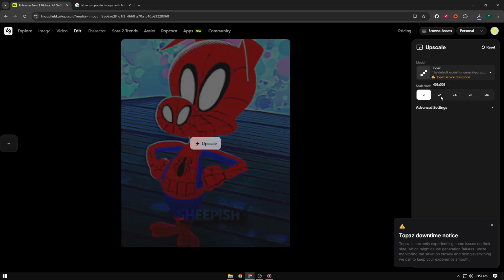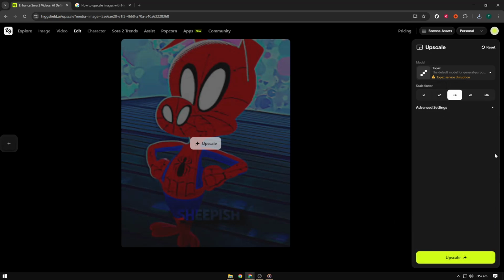Then select your scale factor to decide how much to increase the resolution. For example, 2x is a safe choice for web and social use, while 4x can be better for prints or heavy cropping. Larger scales can reveal more detail, but may also emphasize flaws in very low-quality originals, so match the scale to your needs. When you're ready, click Generate to start the process.